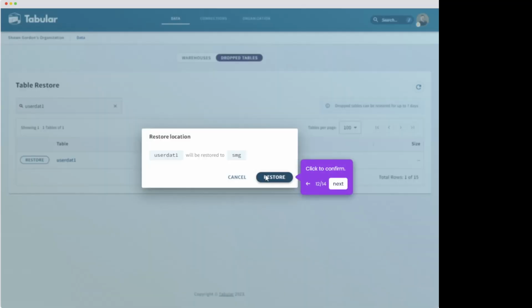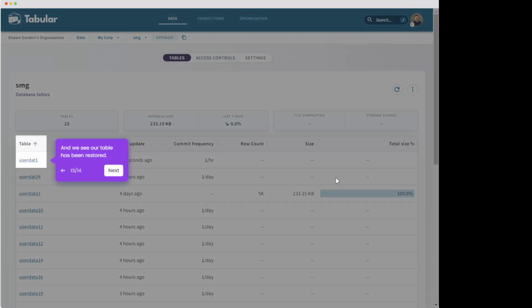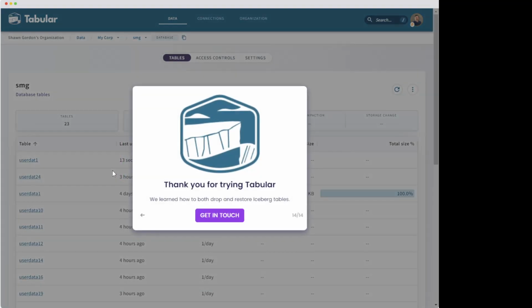Now confirm. And just like that, we see our table back in the list of available tables for our database. We just saw how simple it is to drop Iceberg tables in Tabular, as well as recover them when needed. Visit our website to find out more.